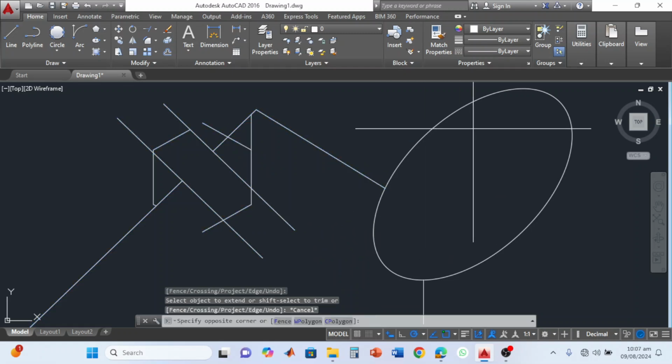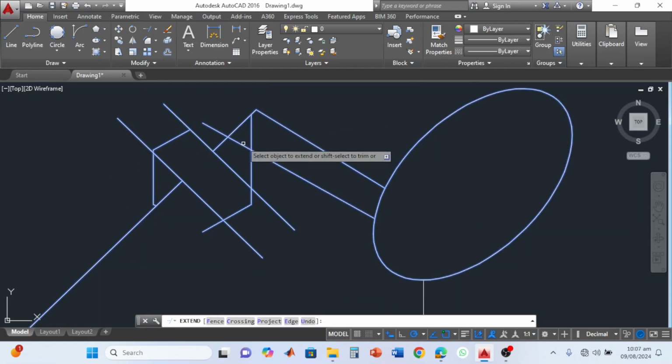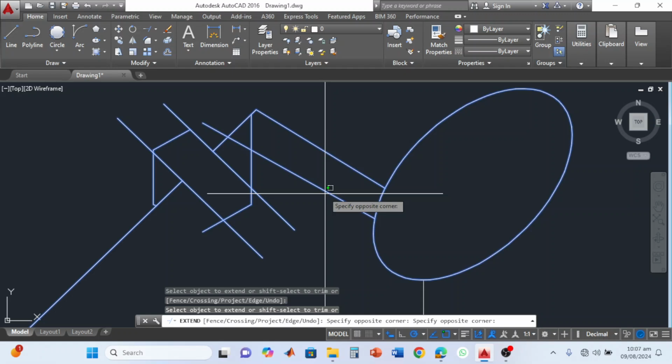Otherwise, for example, if I select all of these and say extend, I can extend this line to one circle, and another part of a circle also.